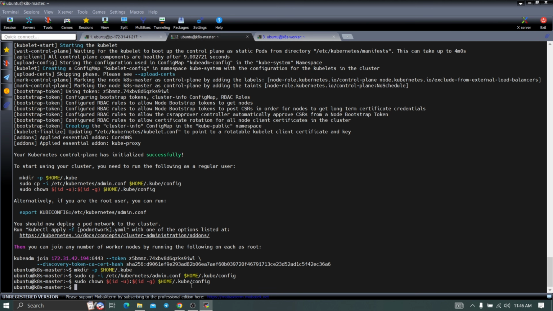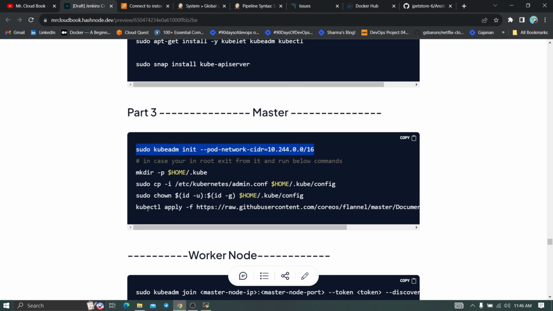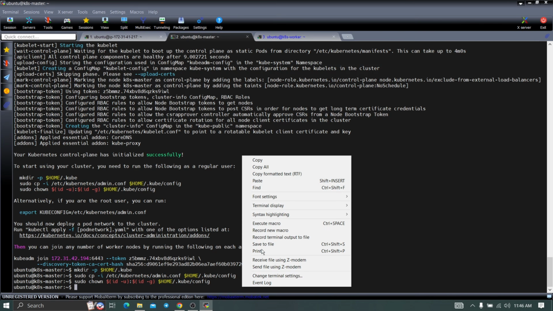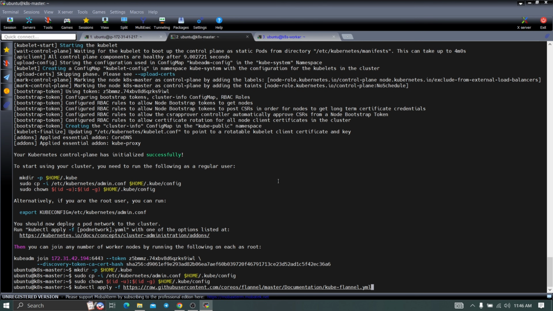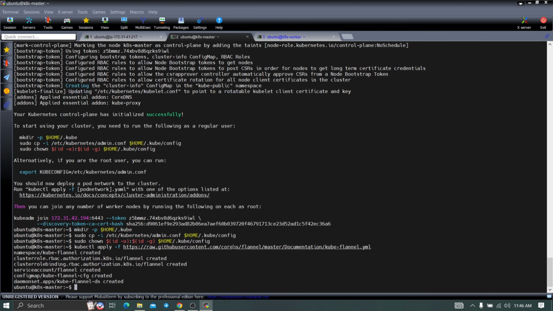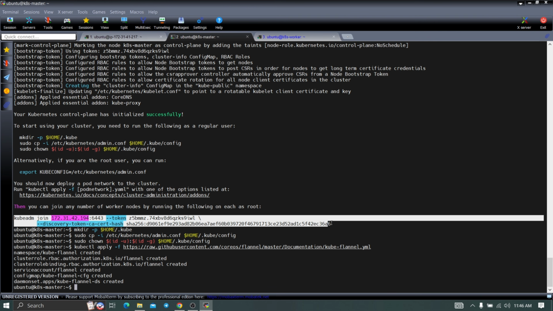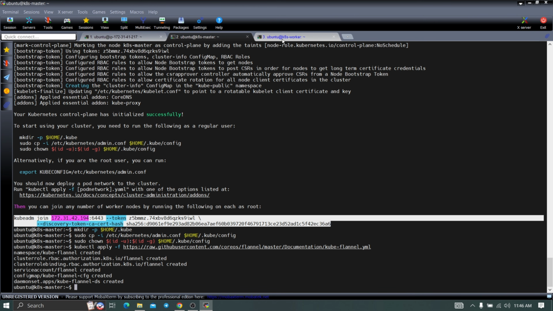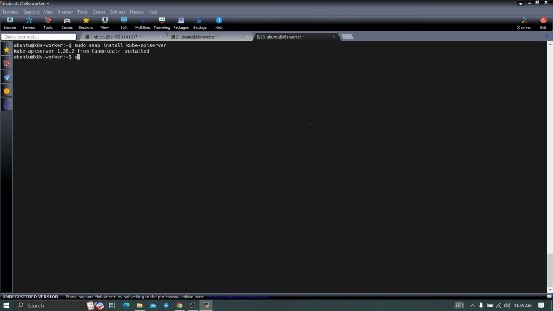So everything is done. Let's add flannel to get the connection between the master and worker, to set the network, the bridge, between them. Paste that command here and click enter. It will take not more than 10 seconds. Okay, this is done. Let's copy this kubeadm join command to add this node to our master node.